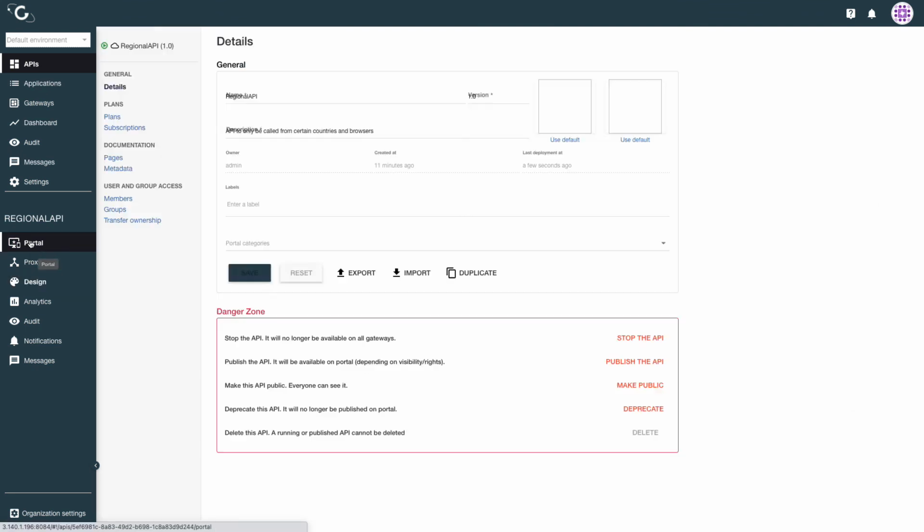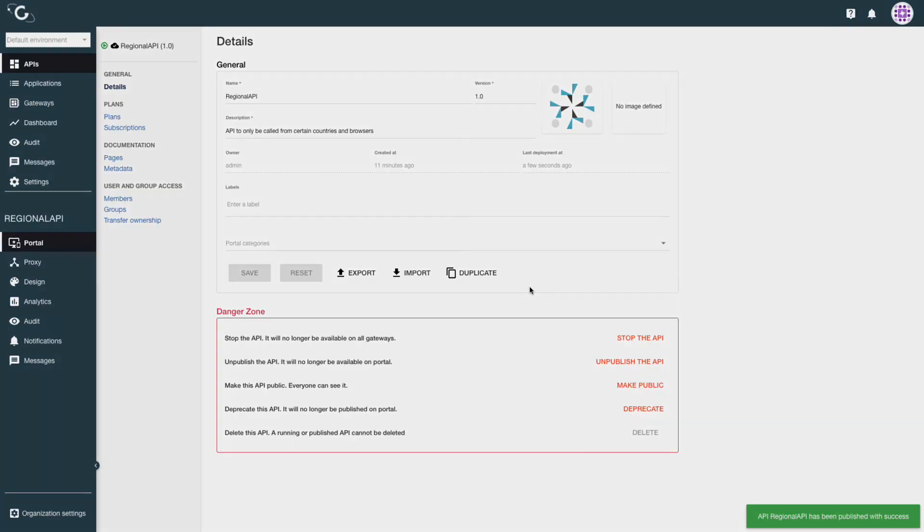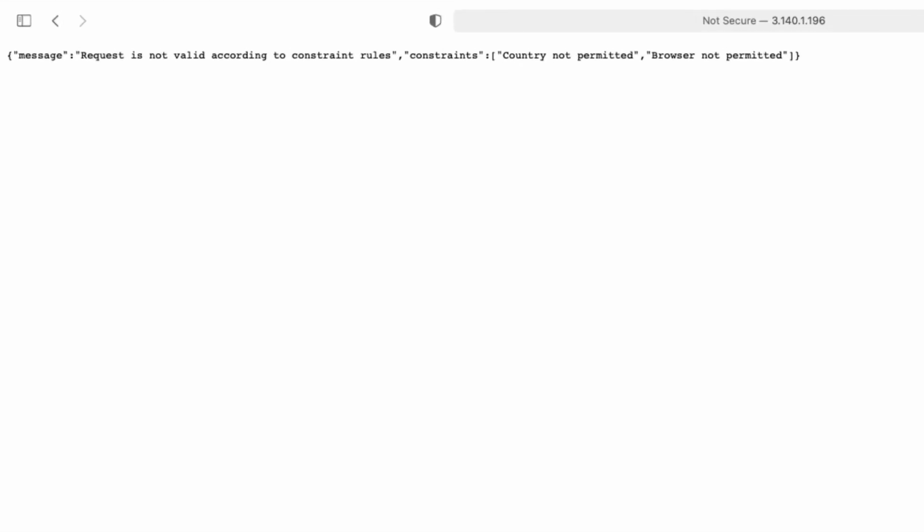If this API was to be made available to a developer portal, we would need to publish the API before users could find it. Finally, to simulate the flow of our API, we will be calling the API from a Safari browser in a country outside of France and the United Kingdom. We'll now get a 400 bad request response detailing that we are using a country and browser that are not permitted.